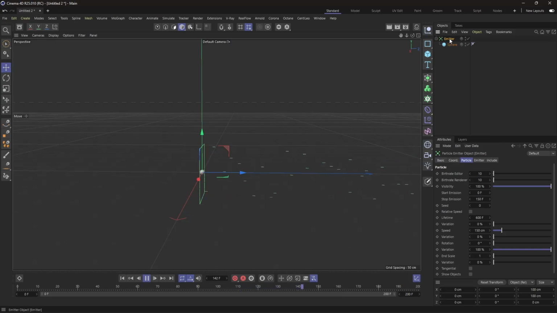So with the emitter selected inside the Attributes Manager, under the Particle tab, you have to come down here and click on Show Objects. If you don't click on Show Objects, the emitter will still be emitting particles, but if you click Show Objects, it will be emitting the object that is a child of that emitter.